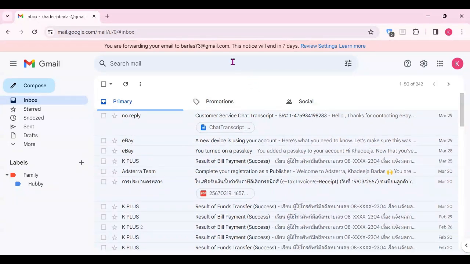Now, another thing, you're going to see this notice at the top of your Gmail account. You are forwarding your email to this particular email address, and this notice will end in 7 days. Ignore it, that's not a big problem.